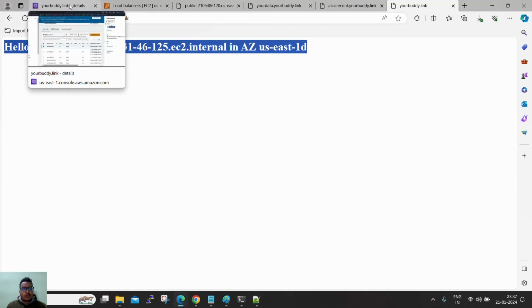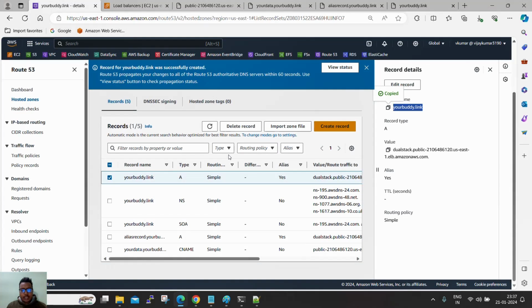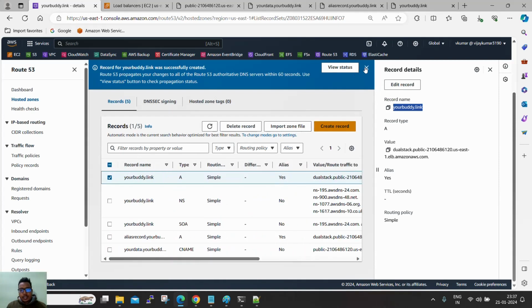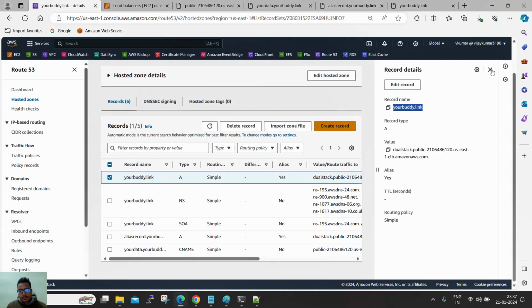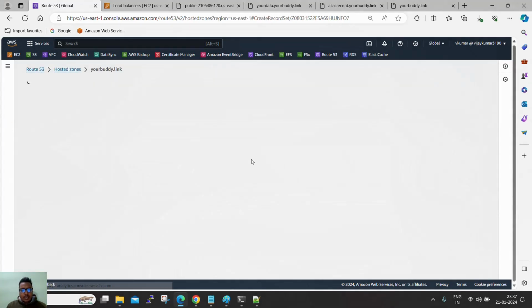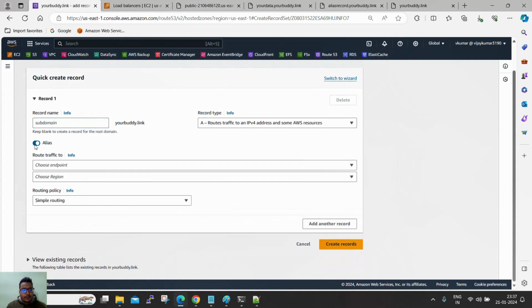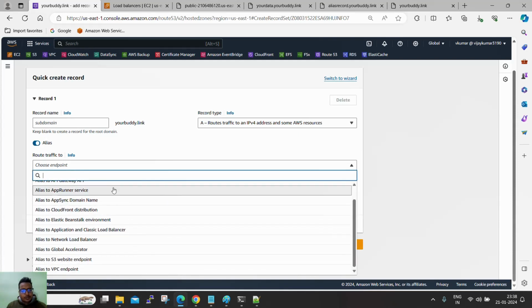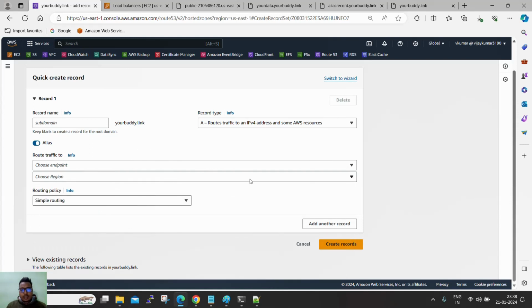So this is the practical for the CNAMEs. Hope you understand what an A record is and what a CNAME record is, and how we can configure them in DNS in Route 53. And this alias feature is very specific to Route 53. If you have an on-premise DNS, maybe this feature is not available, because this is specific to AWS resources. So that's it for this video.